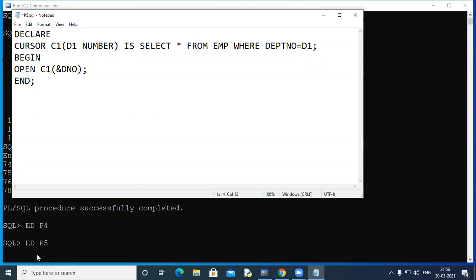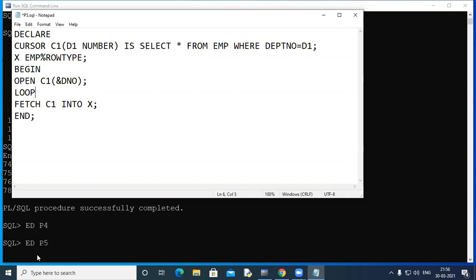So when you open this cursor, you pass some value from here, which goes to this D1 and which is further given to this where condition. Another way of using cursors. Then you can use a loop, you can use a fetch C1 into X, and X you can declare as M%rowtype, and fetch C1 into X, and you can use an exit when C1%notfound.